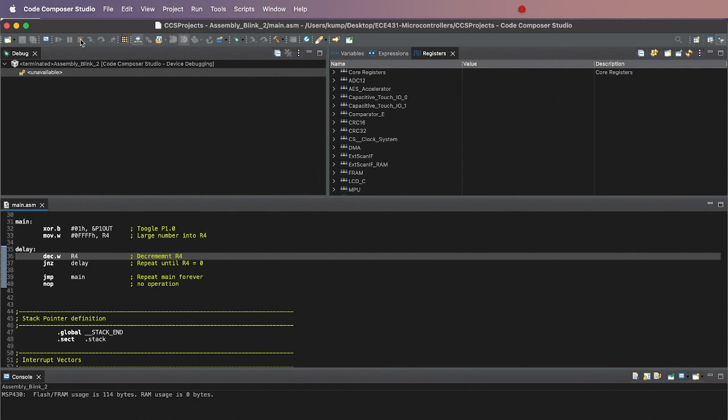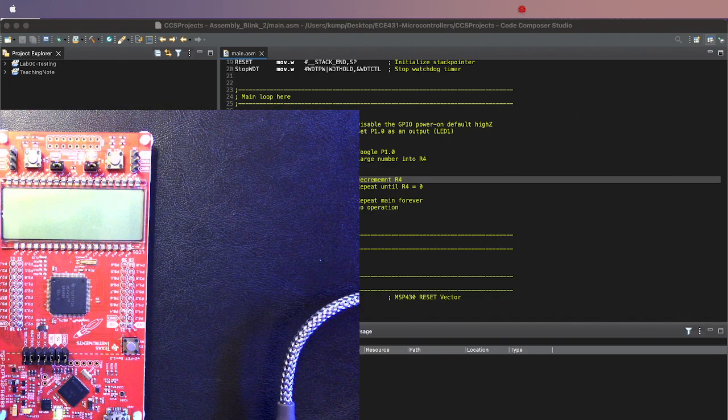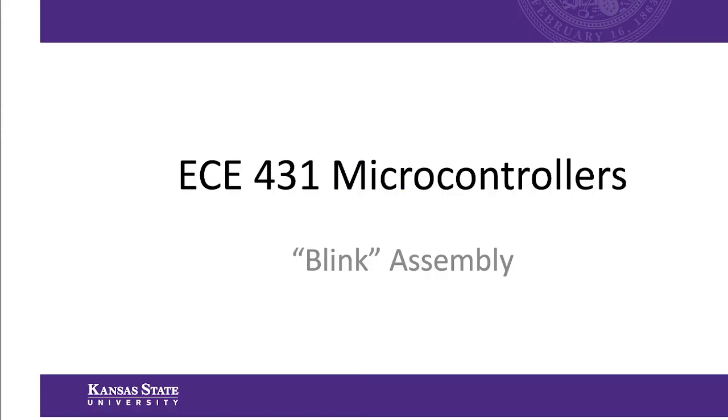and then I can stop and terminate this debug session. Right, and I'm back to the editor window, and you'll notice when I do that, if I bring up my device, the program is still actually running. So the program is still on the MSP430. It's just that we're not in debug mode anymore. All right, so I think that's everything that I wanted to cover in this video. That was our Blink in assembly demonstration. Thank you.